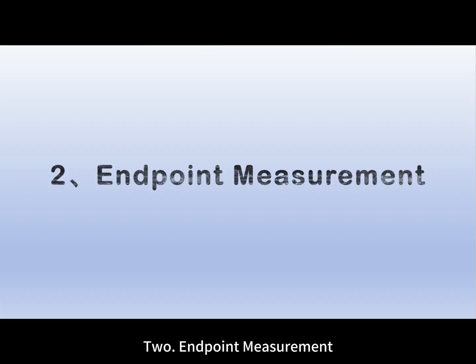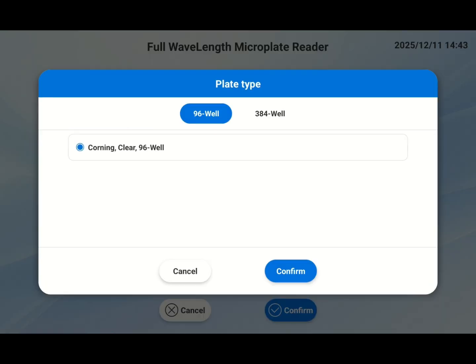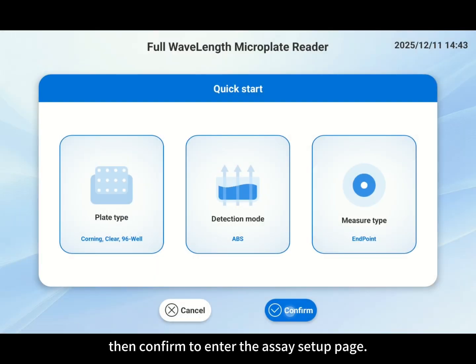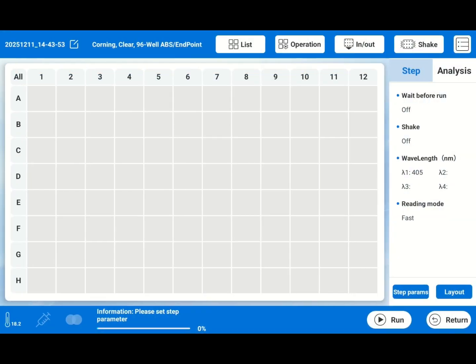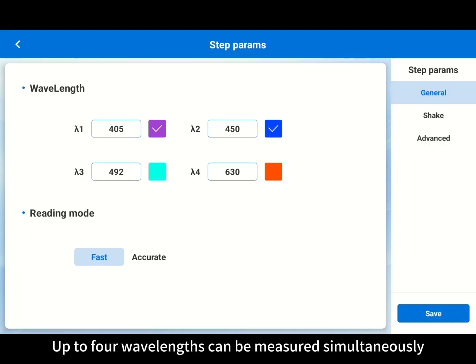2. Endpoint measurement. Click Quick Start on the home screen. Choose the plate type and measure type. Then confirm to enter the assay setup page. Click Step Parameters to configure wavelength and reading mode. Multiple wavelengths can be measured simultaneously.